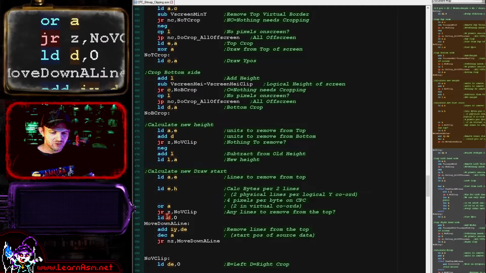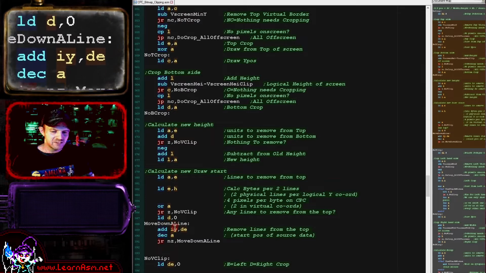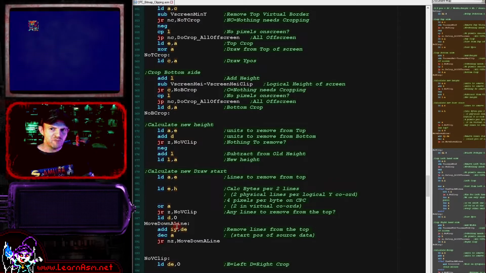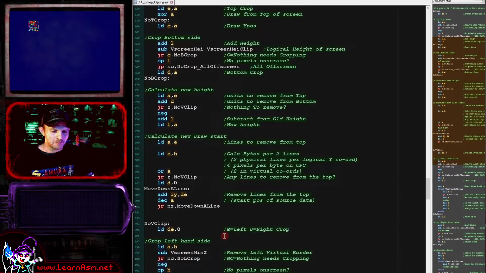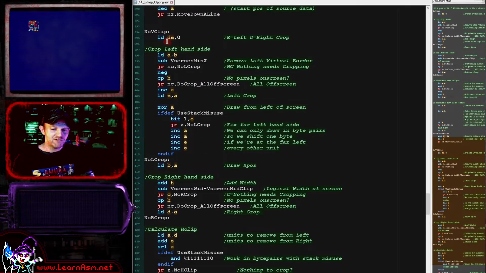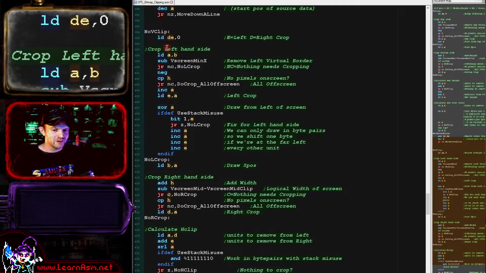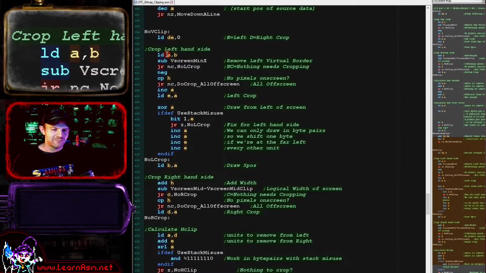And what we're going to do is we're going to repeatedly add DE with D as 0, effectively subtracting the number of bytes in each line in logical units from the source bitmap data, and that's going to handle that top crop. Now we've finished the cropping vertically, so we're now going to crop horizontally. What we're doing here is we're zeroing D and E again, and we're going to do the exact same thing for the left and the right.